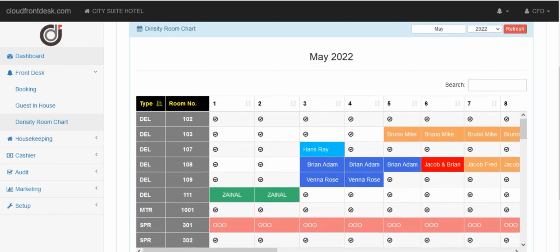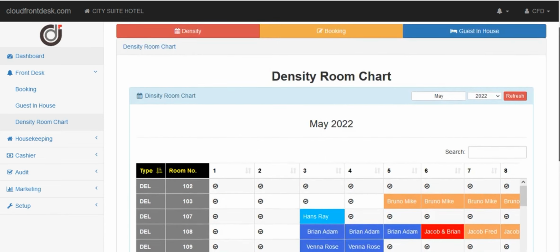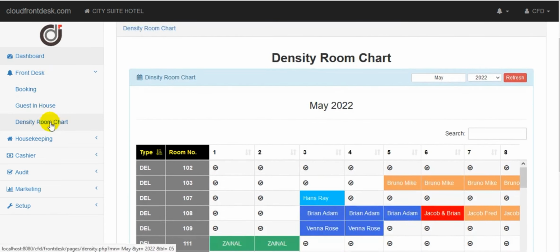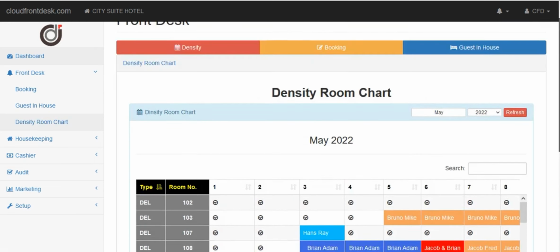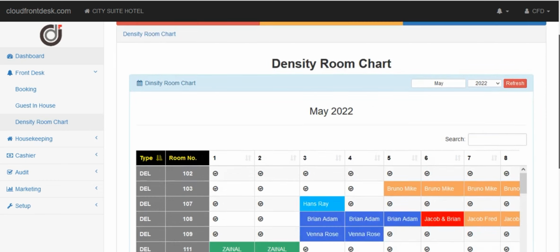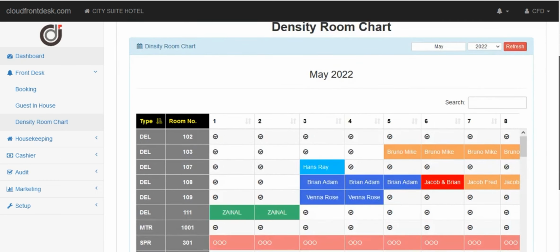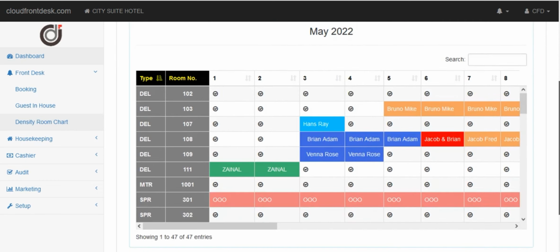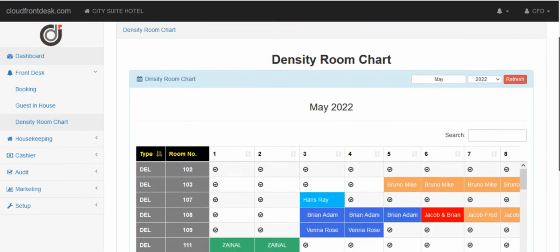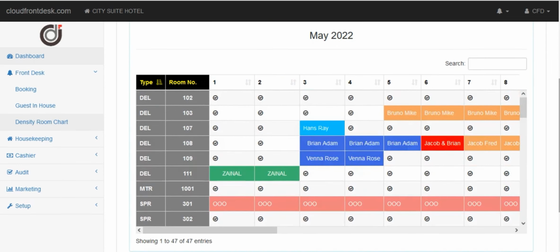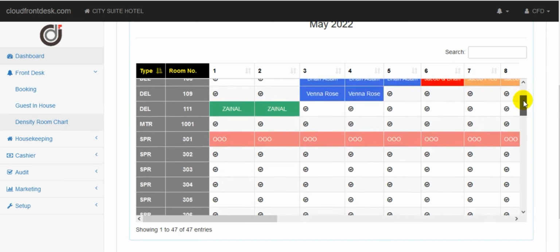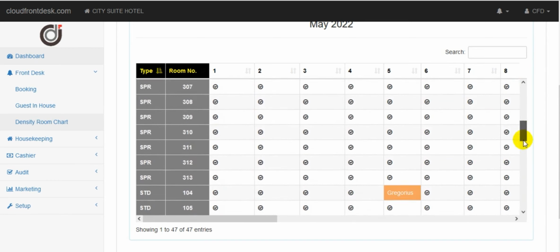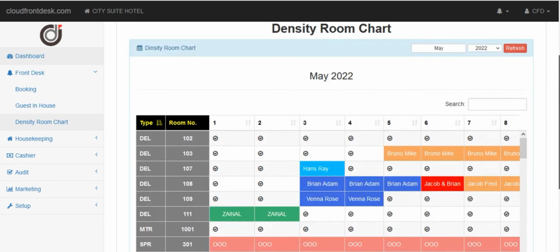The Density Room chart module is in the FrontDesk menu. Select the Density Room chart, and it will appear like the following display. This is very useful if you have a high occupancy, above 50%. If you have reservations at your hotel, you can arrange them before the guest arrives. Don't let there be double bookings in the same room, with two reservations entered.